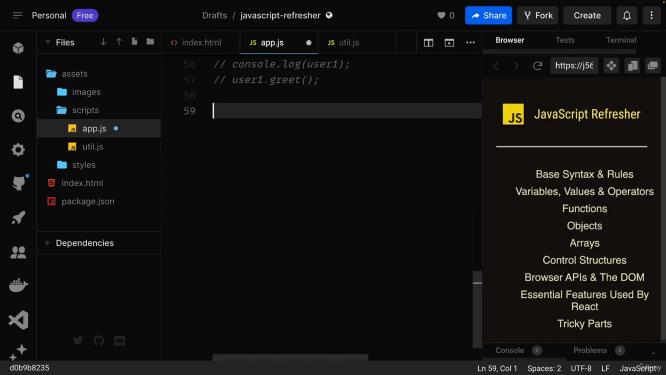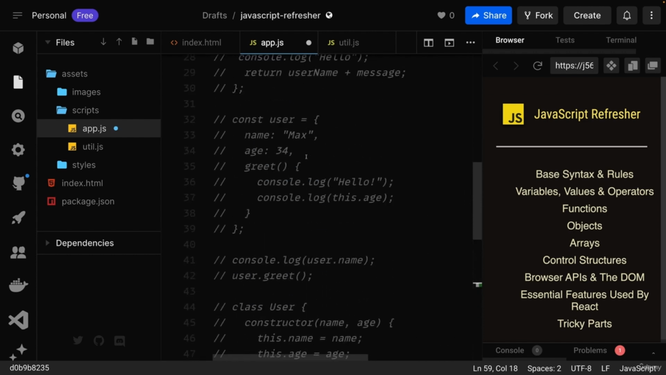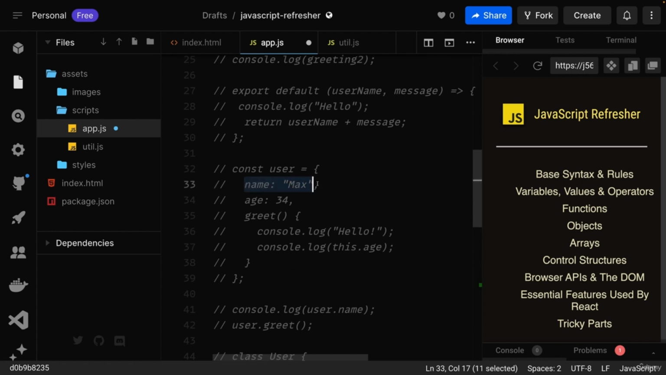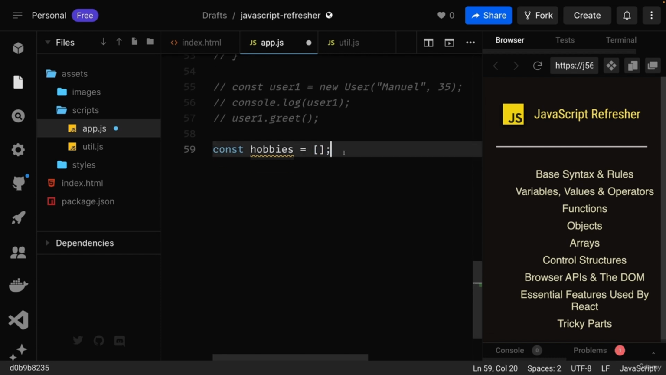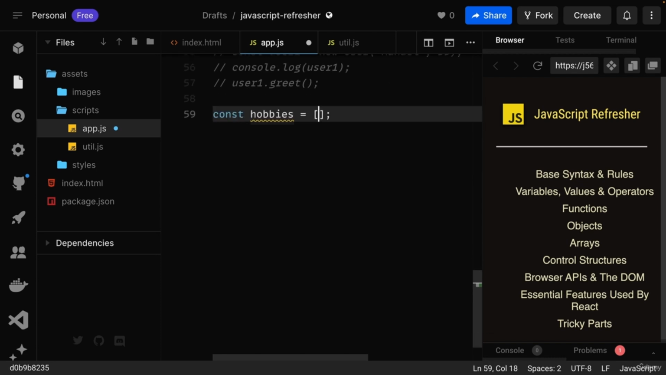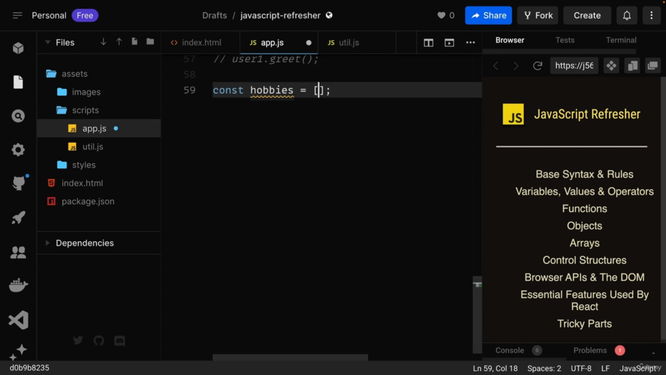Now, besides objects, another crucial JavaScript value type are arrays. Though technically arrays are objects, but they are special kinds of objects. Now, an array is created by using square brackets, opening and closing square brackets. And the idea behind an array simply is that you can create a list of values. So where objects allow you to group values together with key value pairs, the idea behind arrays is to have just values which are stored in a certain order and which can be accessed by their position in that list.